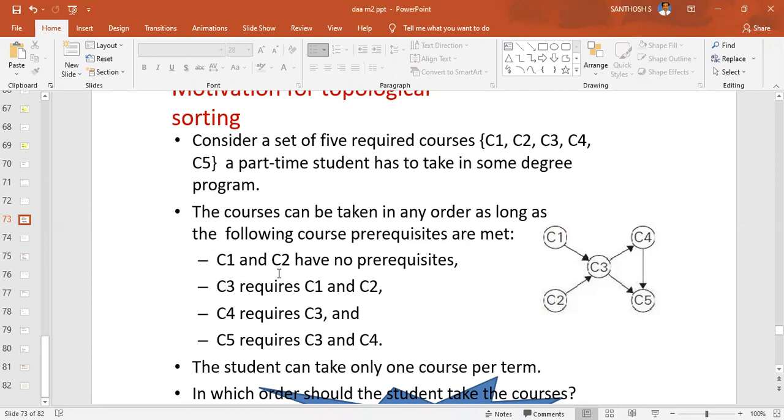Before you complete this, C1 and C2 have no prerequisites; you don't require any knowledge. To do course C3, you require C1 and C2. In order to learn C1 and C2, you don't need anything, so you can take it as C1 here. Next you come with C3. C3 requires C1 and C2, so there is an edge from C1 as well as C2.